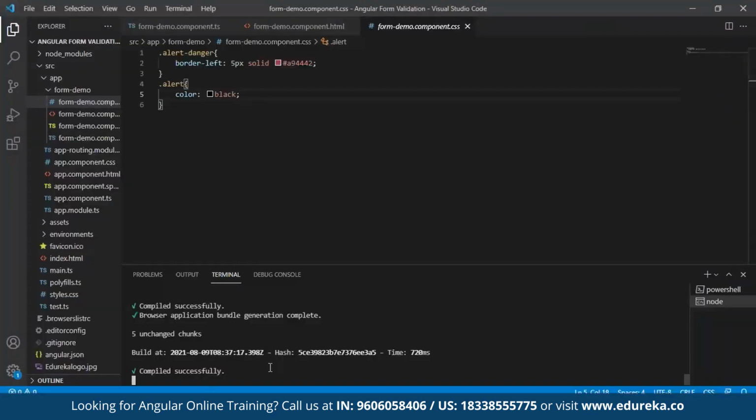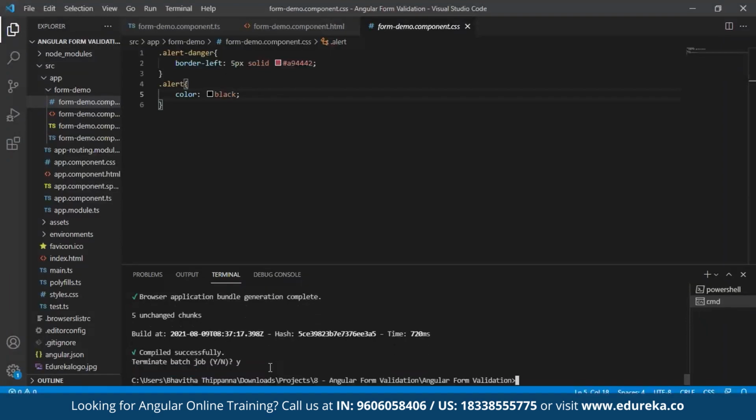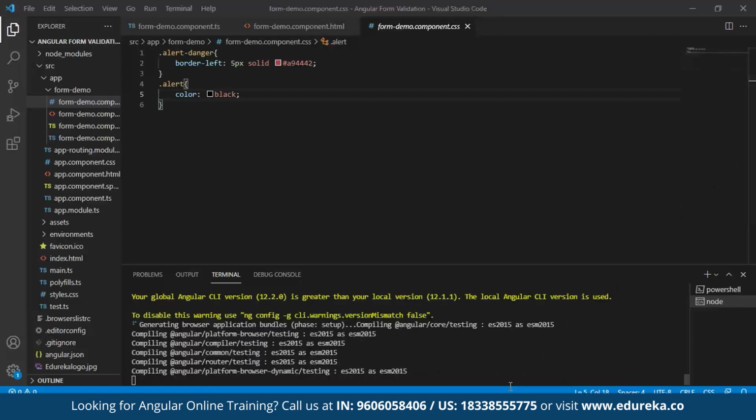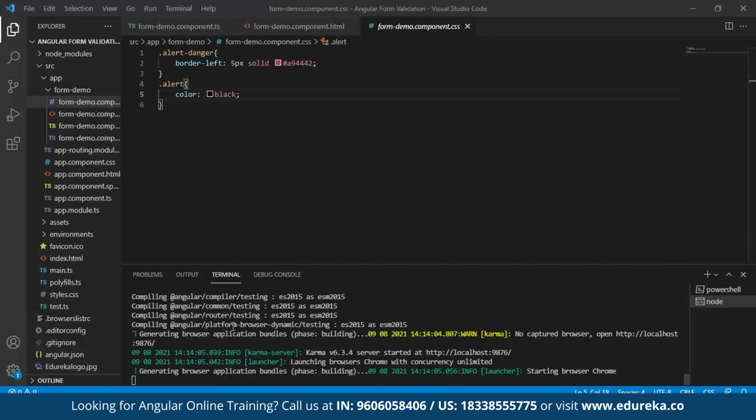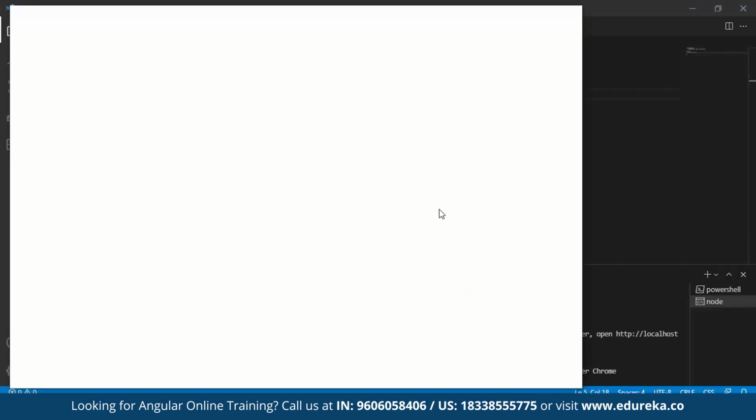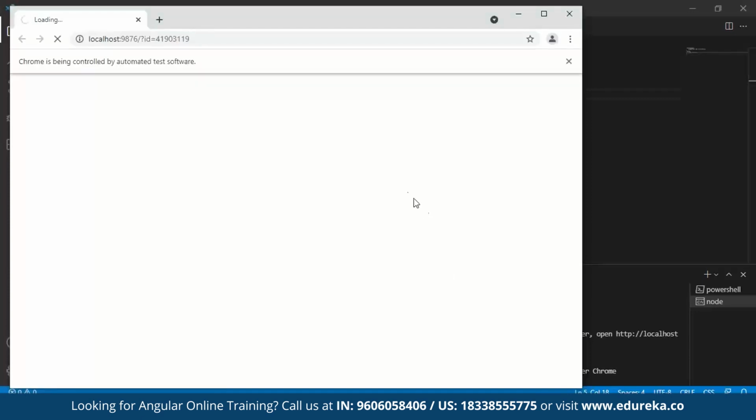So this is my forms application. I'm just going to go to my terminal and terminate my action. Here, I'm just going to say ng test. As you can see, while we give that command, it's compiling each of our testing components. Our router component has been tested, the compiler has been tested, and a number of testing operations are occurring over here. Along with that, an automated test software controlled by Chrome is generated here.